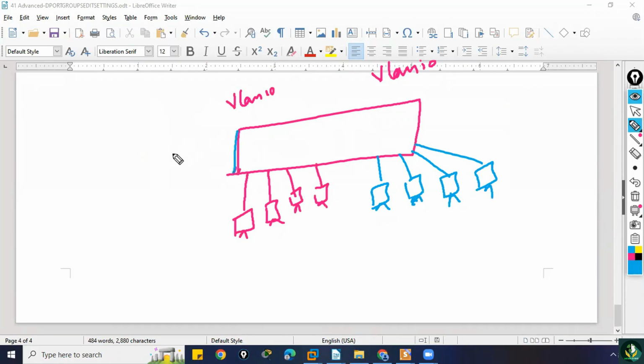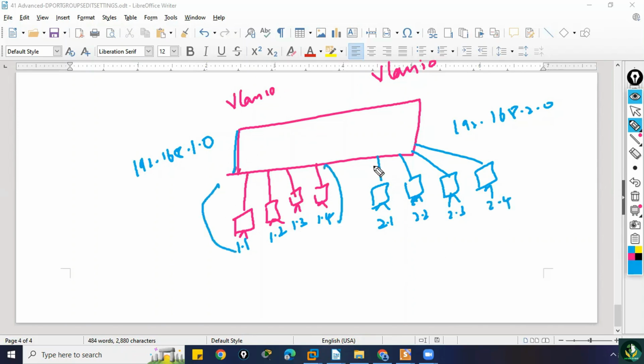Let us say in VLAN 10 we have assigned the 192.168.1.0 network. In VLAN 20 we have assigned the 192.168.2.0 network. The IP addresses here in the 1.0 network are 1.1, 1.2, 1.3, 1.4. Here it is 2.1, 2.2, 2.3 and 2.4. So these four computers are in VLAN 10. These four computers are in VLAN 20. These four computers will communicate with each other, right? 1.1 will communicate with 1.2, 1.3, 1.4. And these four computers, 2.1, 2.2, 2.3, 2.4, will communicate with each other, correct?